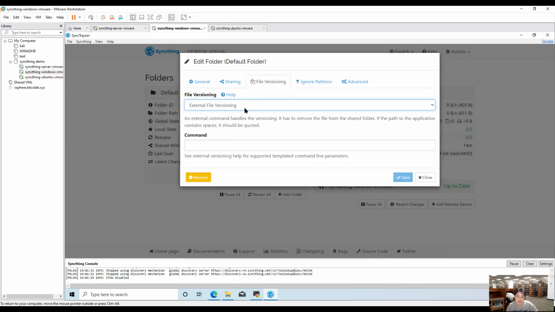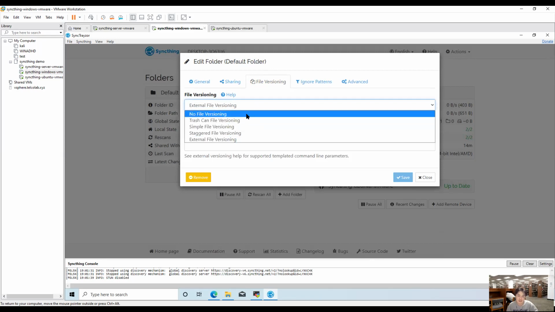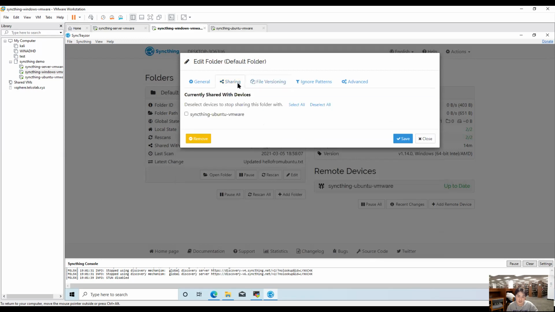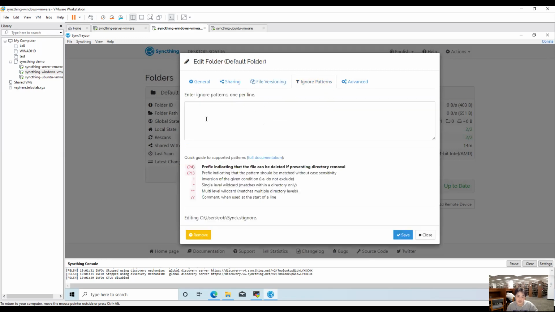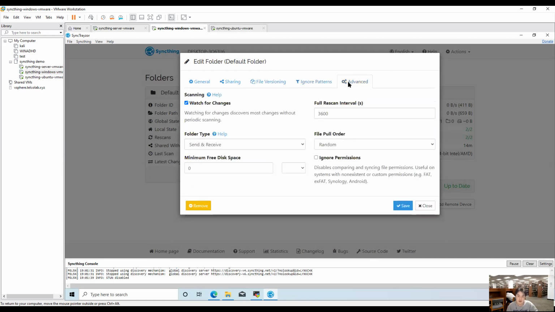I'm not going to be going over external file versioning because it's way out of our scope for today, but we're going to, let's see, ignore patterns. So this option lets you kind of tell Syncthing, hey, don't look for this file, don't look for that file. And by using this, I guess it's called regex, regular expression patterns, you can kind of tell Syncthing to ignore certain things. For advanced, the one thing I want to go over is our folder types.